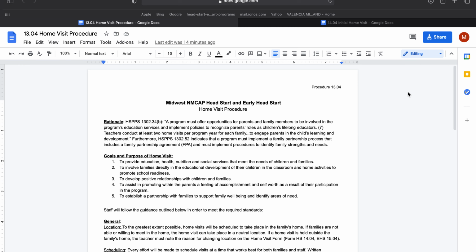Procedure 13.04 within the drive covers both the rationale and the goals for home visits, as well as the steps and the forms required for home visits. This is a procedure worth referencing, especially if you're new to home visiting.